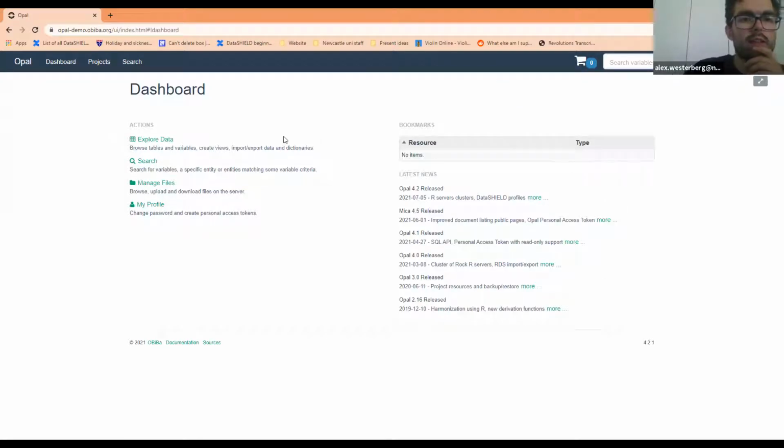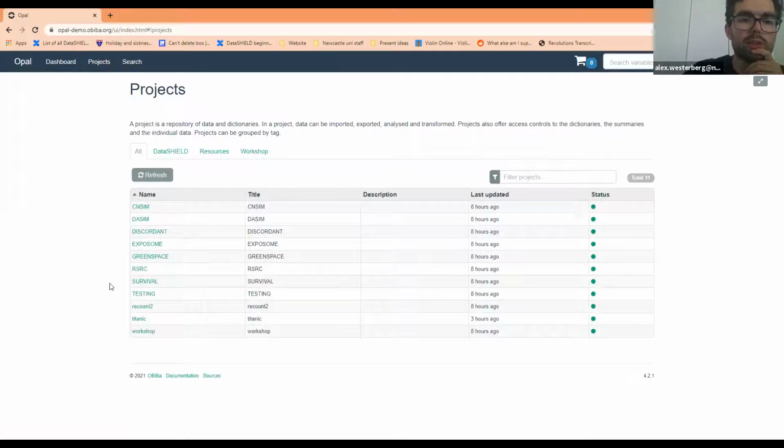The key thing to look at is Explore Data. By clicking on that, you'll see all of the data sets stored on this server. The one we are interested in is the Titanic one, which I uploaded 3 hours ago.